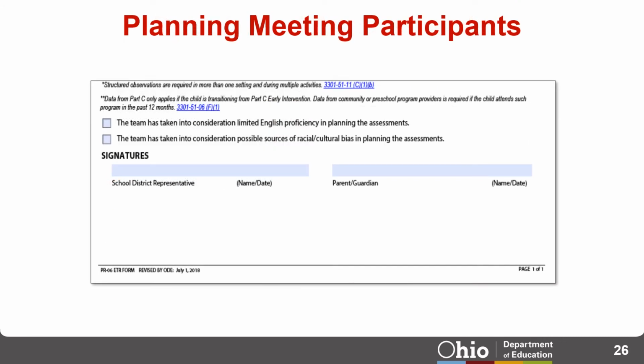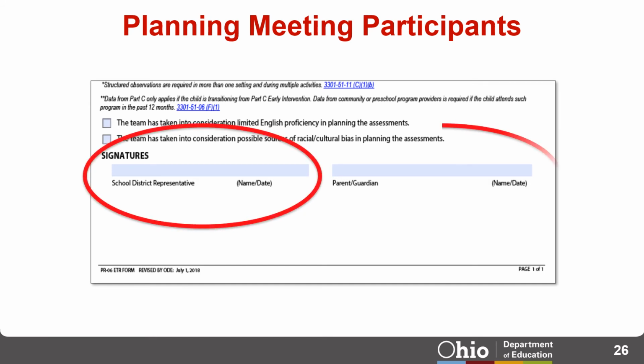The full evaluation team is not required to be present for the ETR planning meeting with the parent. A qualified district representative and the parent are the required members. However, the district representative who participates must be able to communicate the assessment recommendations to the parent effectively to ensure the parent is able to give informed consent and is knowledgeable about the availability of resources of the school district. The signatures and dates at the bottom of the planning form are the district's documentation that the parent and the appropriate team members were part of the planning process.